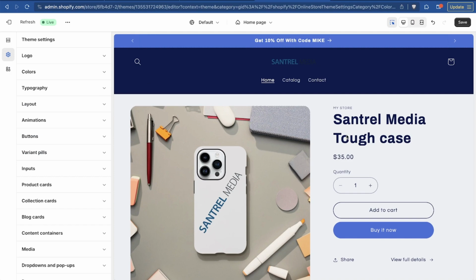So let's go back to here, and you'll see the logo, like I said, is completely white. You can't really read that. So I would rather just have text up there instead of having our logo.